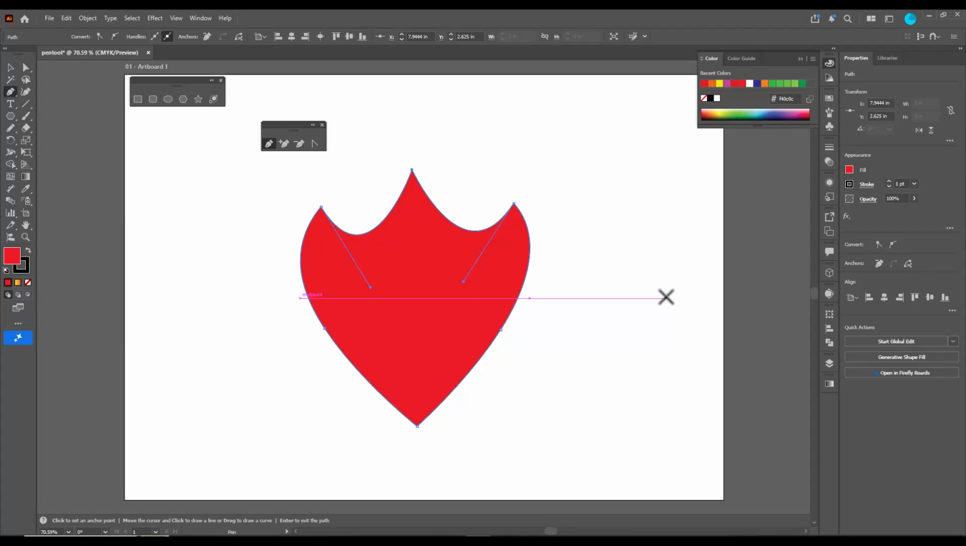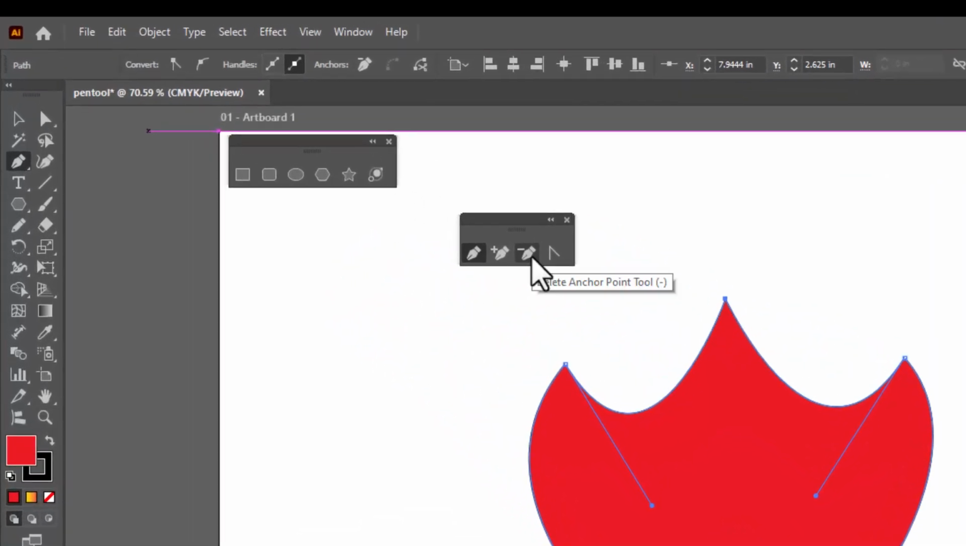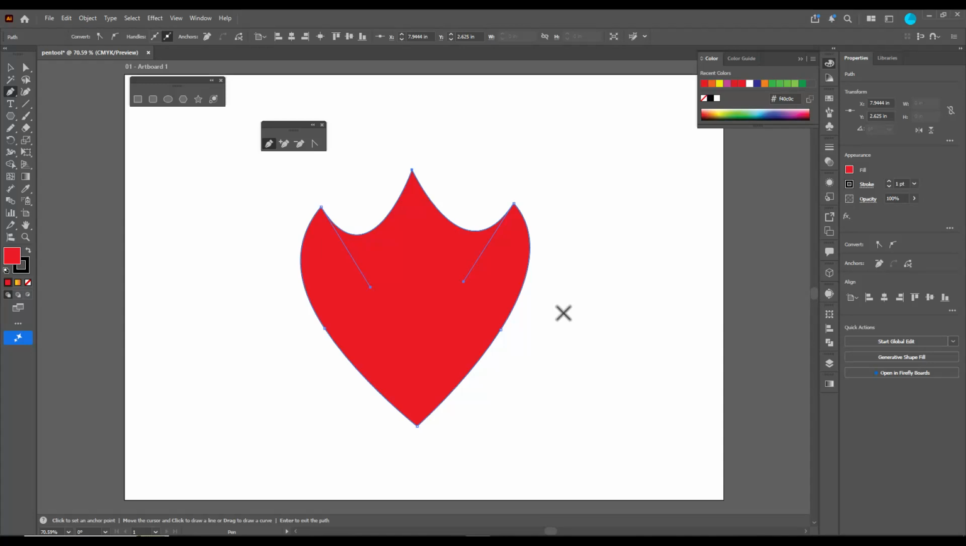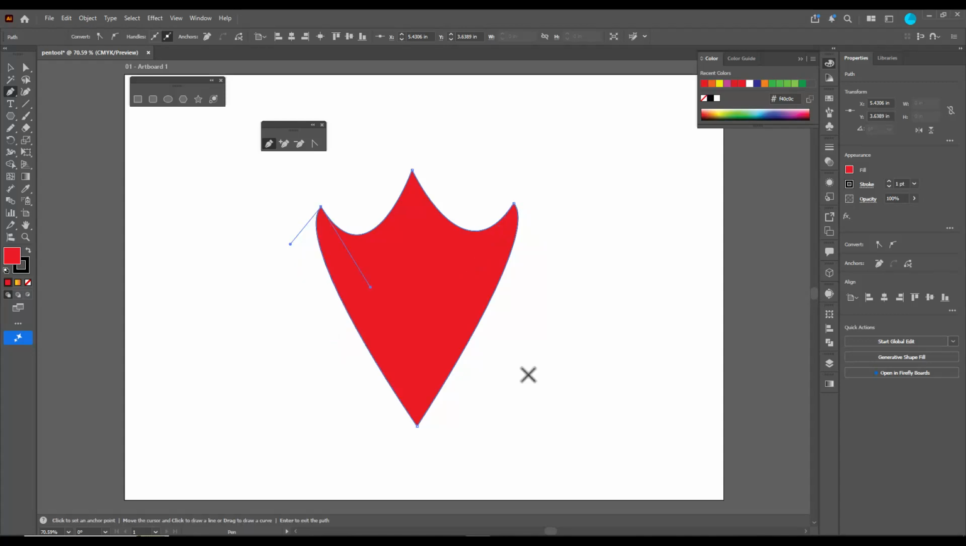And we can also do one more thing. If we want to delete extra points, here we have the delete anchor point tool. But instead of selecting it directly from this pen tool panel, we can do one more thing. We will first come back to the pen tool. We will simply hit P, and then take our mouse over any particular point, and immediately we can see the pen tool turns into the delete anchor point tool. If we click on that, the point gets deleted, and we can see there is a change in the shape.